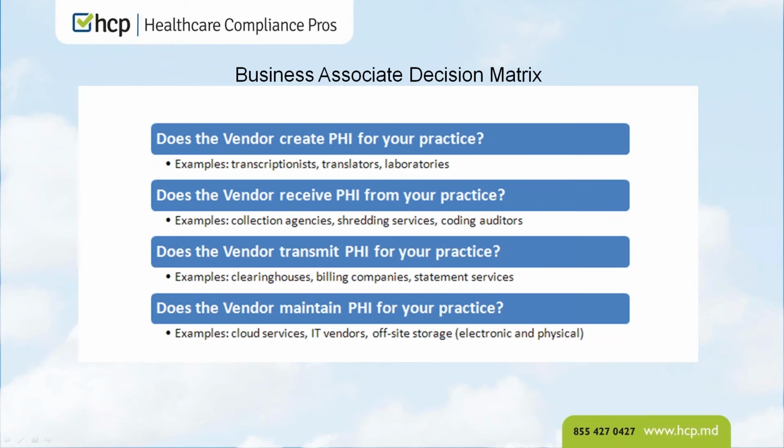The third question you would ask yourself would be, does the vendor transmit PHI for your practice? Examples would be clearinghouses, billing companies, and statement services. And finally, you might want to ask yourself, does the vendor maintain PHI for your practice? And examples would include cloud services, IT vendors, and offsite storage. So the 4 keywords are create, receive, transmit, and maintain.